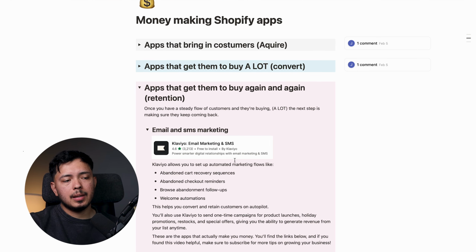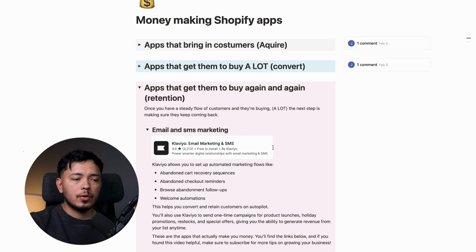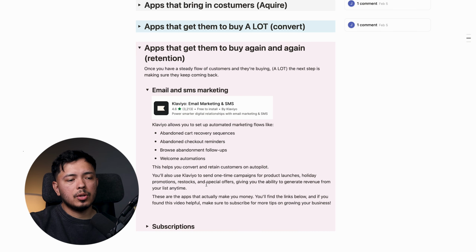So for that, I recommend Klaviyo hands down. Do not use anything else. You're going to be using Klaviyo for email and SMS marketing. So Klaviyo is going to allow you to set up automated marketing flows like the abandoned cart recovery sequence, abandoned checkout reminders, browse abandonment follow-ups, and welcome automations. So this is going to help you convert and retain customers on autopilot.